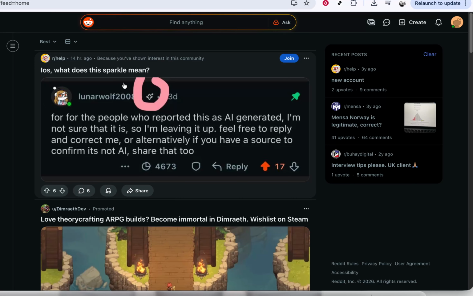Tap on the display mode or dark mode option. If it's a toggle, just switch it on. You should immediately see the background of Reddit change from light to dark. Text, icons, and buttons will adjust automatically so they remain readable against the darker background.